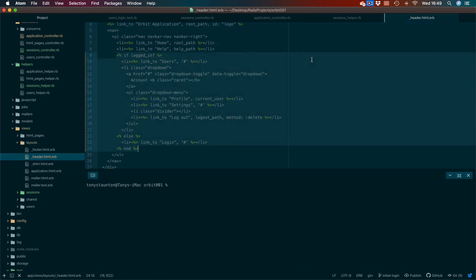Hi guys, and welcome back. So as you can see, I've made some code changes starting at line 9 and ending at line 24. So what have we got? Well, you can see here we start off with an if statement. So if logged_in? is true, do the following. Link to users. We haven't added in the users path just yet.